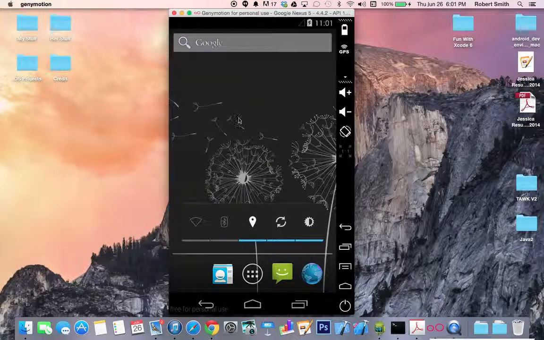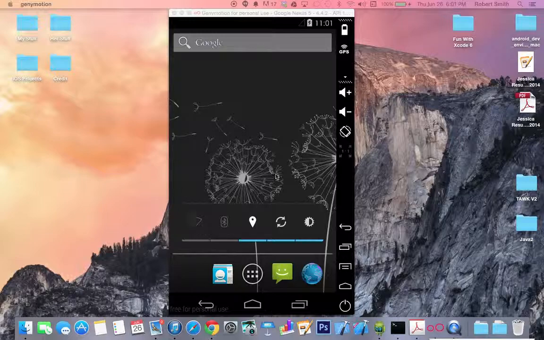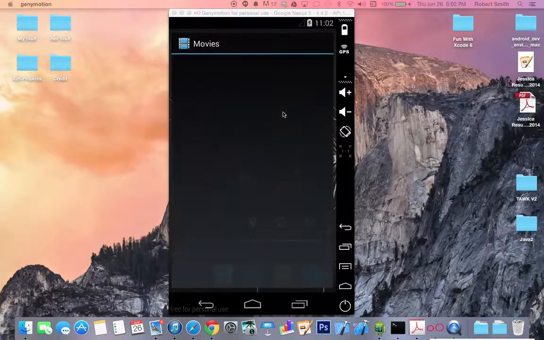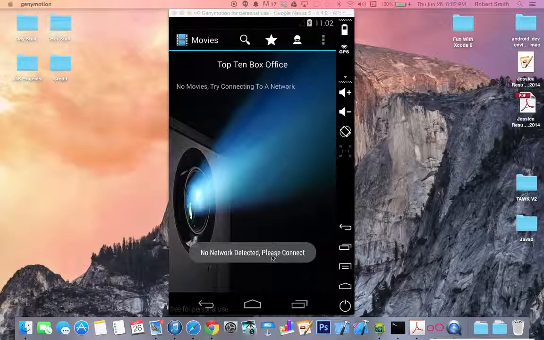First thing we're going to do is walk through the app. As you can see, the Wi-Fi is turned off, and we're going to run the app quickly just to demonstrate the no network functionality, the network check. So as you can see, no network connected, please connect. No movies, try connecting to a network.